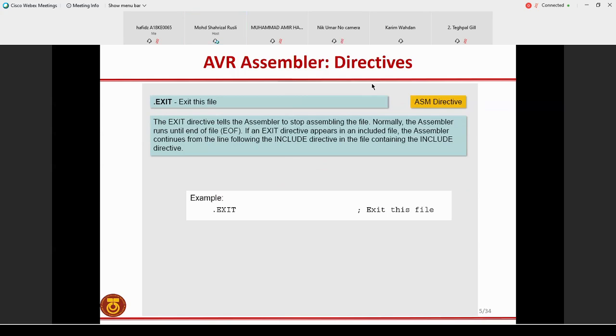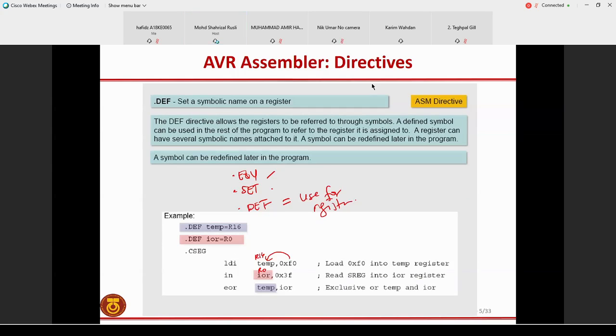Can it be changed, Doctor? Sorry? Can the value be changed? Yes, it can be redefined. Meaning that after that you can redefine. Doctor, can you repeat this?